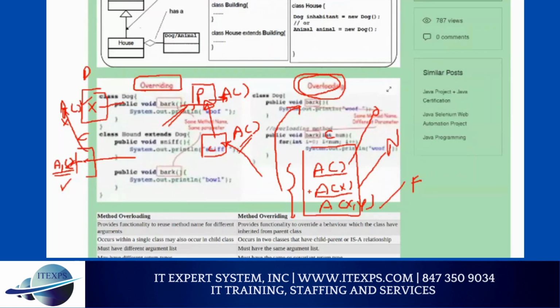Understand, overriding needs parent and child. Method names are the same. Overloading is only one class. Method names are the same, but signatures are different. So overloading is for one class, overriding is for parent-child classes. The reason you do that is because your parent has an old method and the child says, let me do it the new way. In that case, you do overriding.